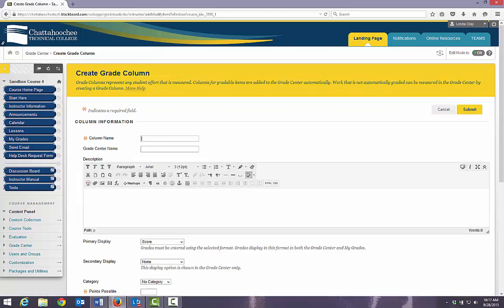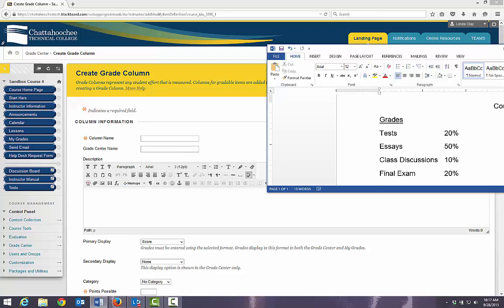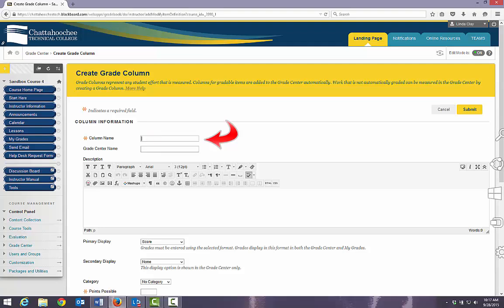and you give your column a name, and it should be the same name that's on your syllabus. In this case, Final Exam. Primary display is what students see in the Grade Center, and because this is a percentage-based gradebook, you want the primary display to be percentage. Score will display the number of points the student achieved. Let's choose percentage. Secondary display will display to you only next to the primary display. And if you want to make a selection there, you can.